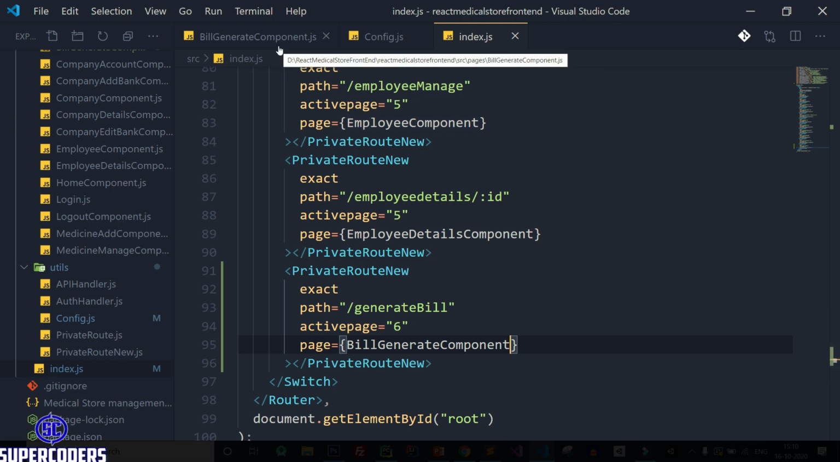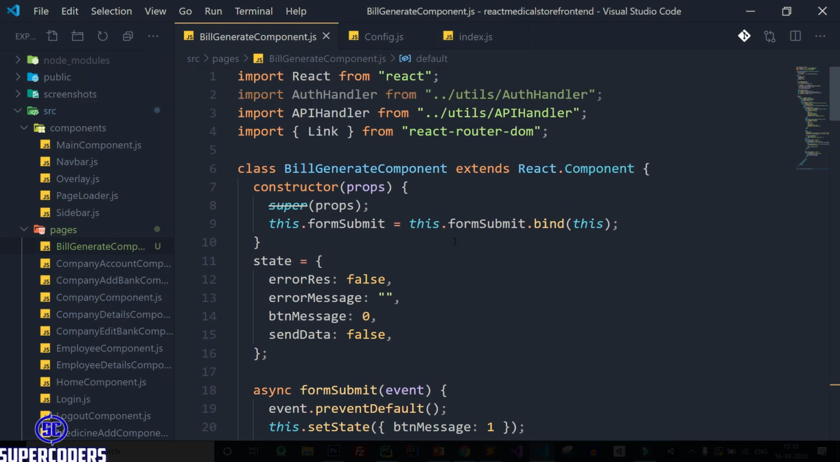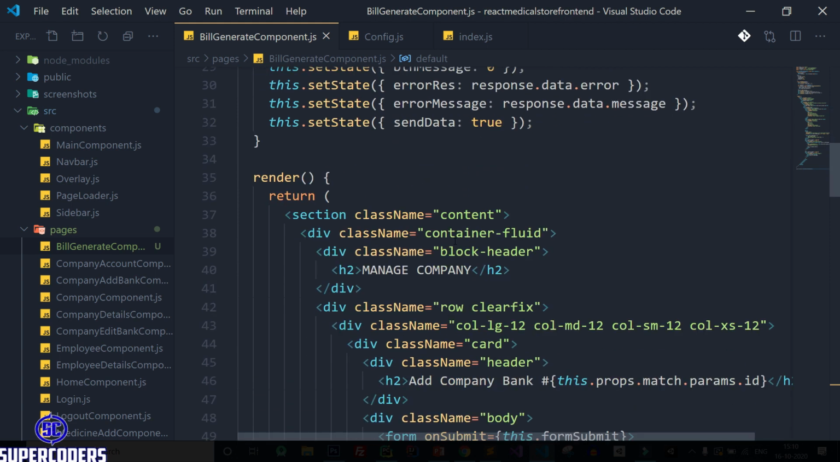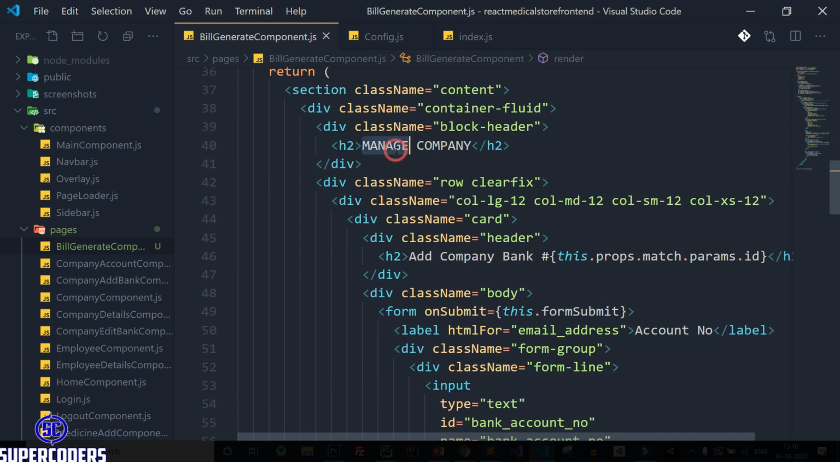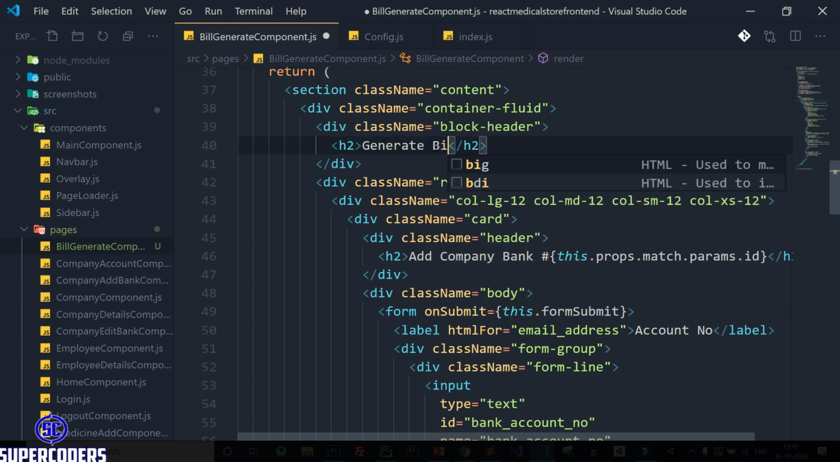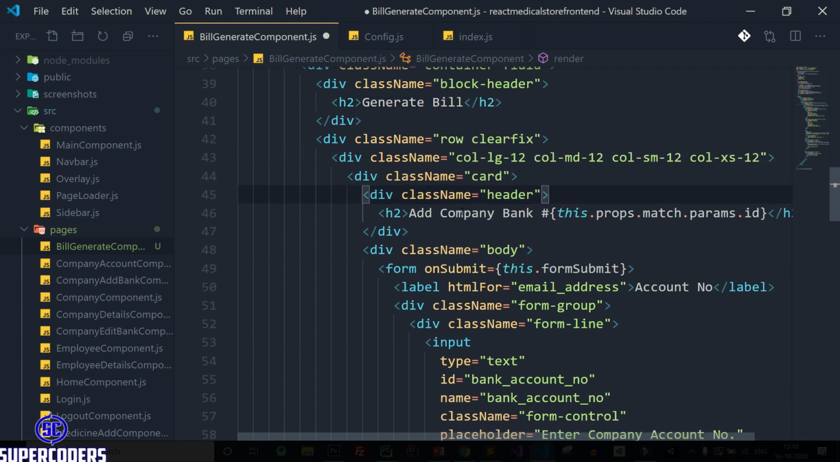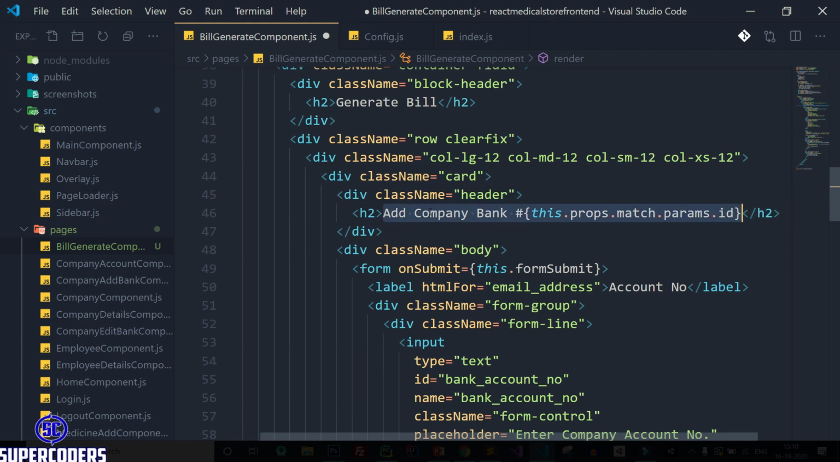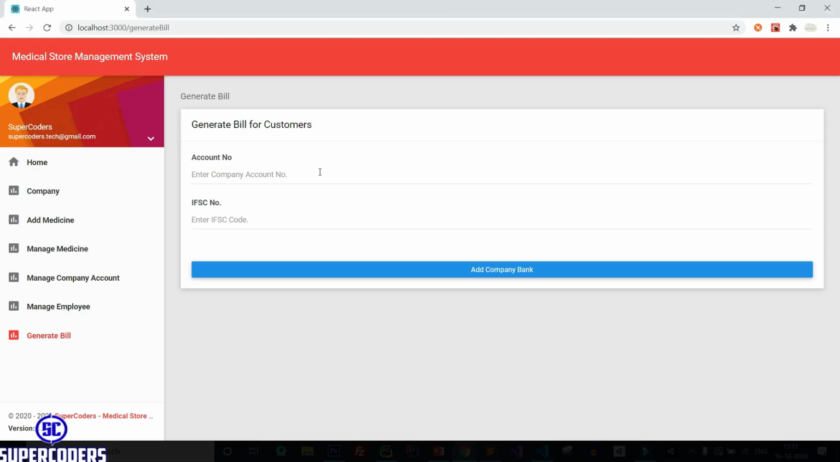After that come to the bill generate component and here are some methods. So let's see. First generate bill, and change this to generate bill for customers. Save it. Back to Chrome and you can see it is looking perfect.